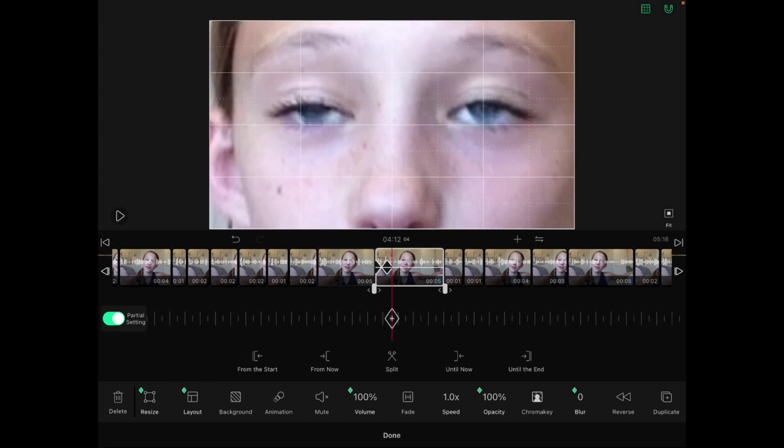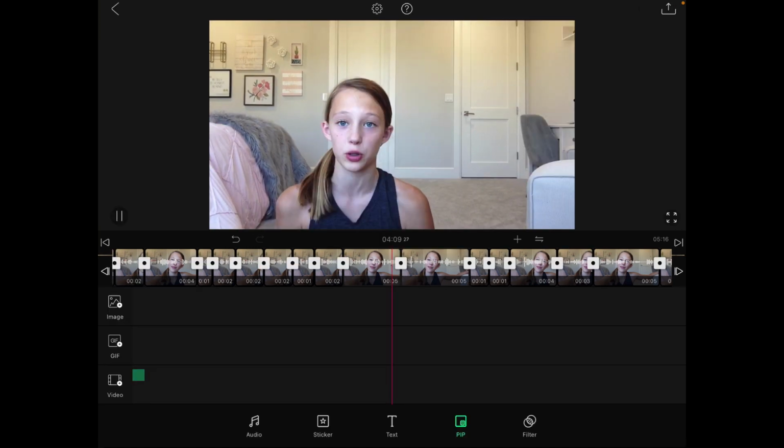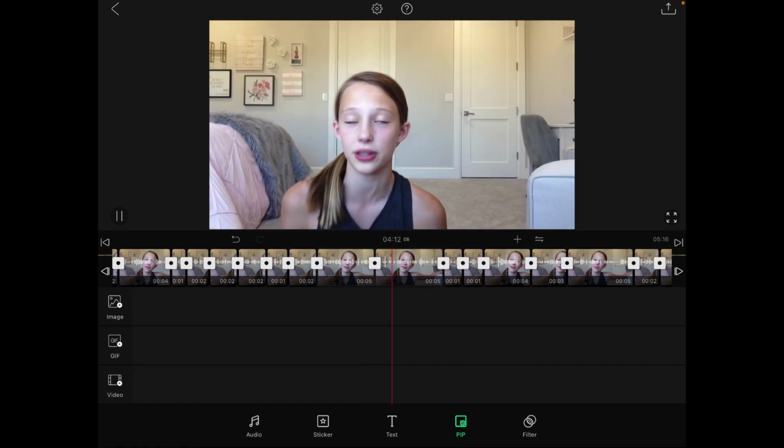And then right after, I will want it to zoom out, so I will add a little diamond, and then I will zoom out and put it back in position. This is what it looks like now. So that is how I do the zoom ins and zoom outs.